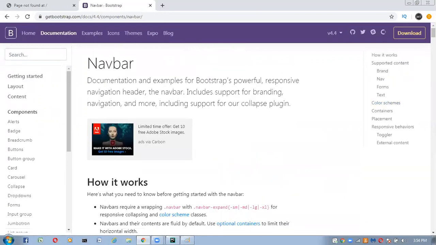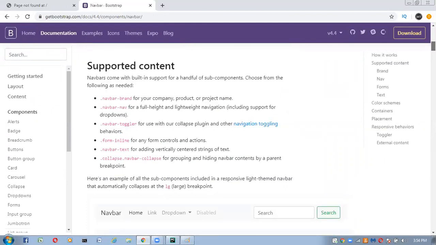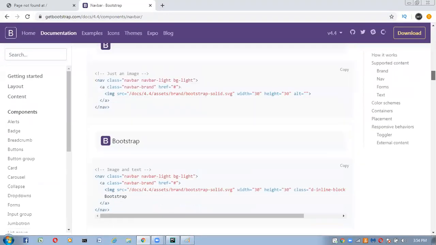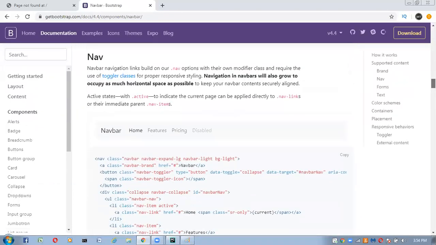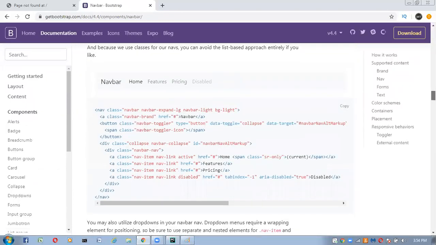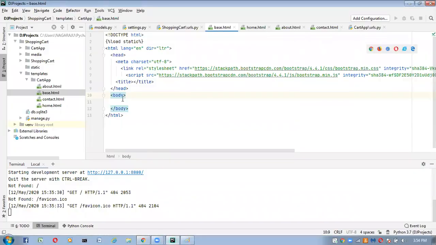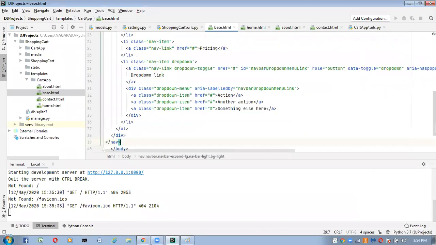Now here you will get so many navbars. Take any one of these. You can take anything from this. See, I'm going to take this one. Copy this one. Go to the IDE and just paste it like this. So this is the navbar which we took here. Save this one.